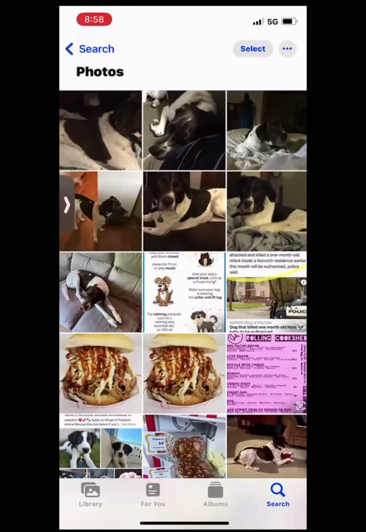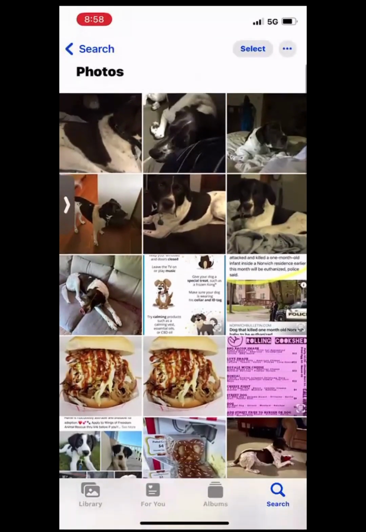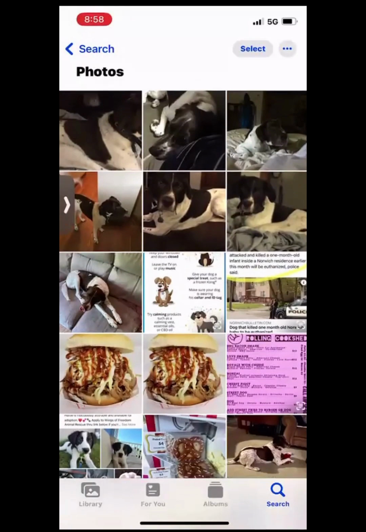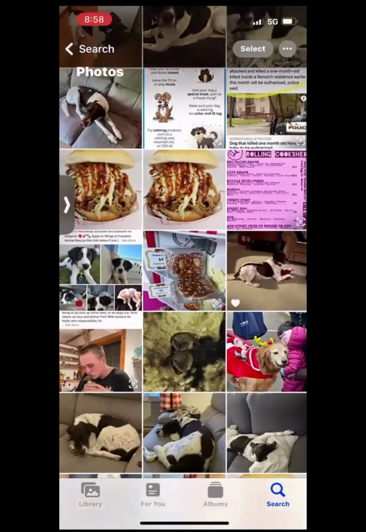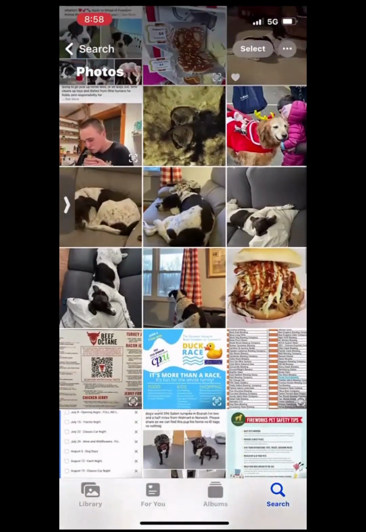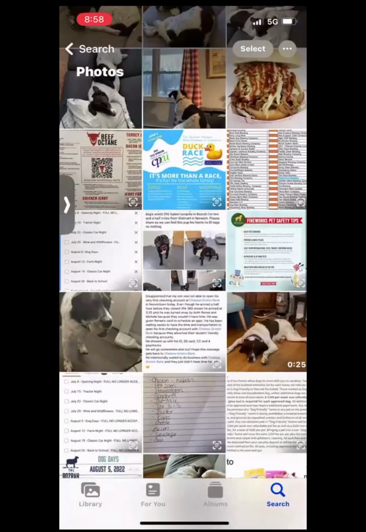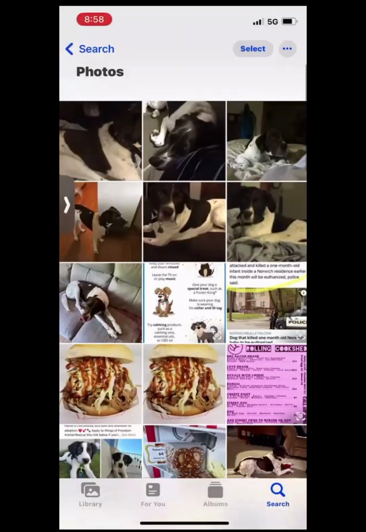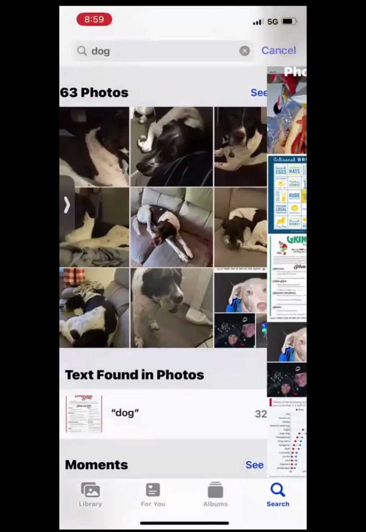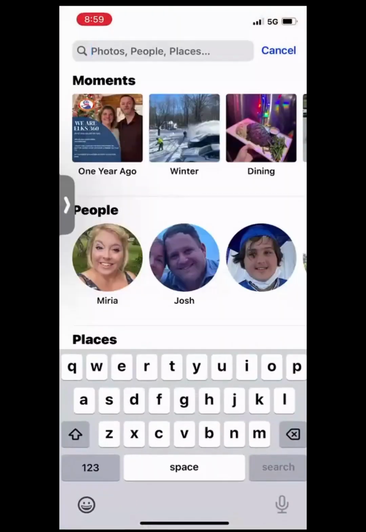Apparently it thinks that this is a dog. Obviously it's not perfect, but it does a pretty good job of it. And you can see the majority of the photos are of dogs. So if you're searching for something specific, you could search for anything.